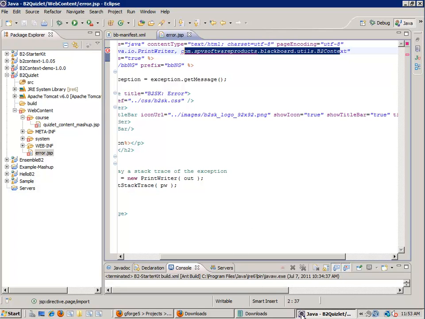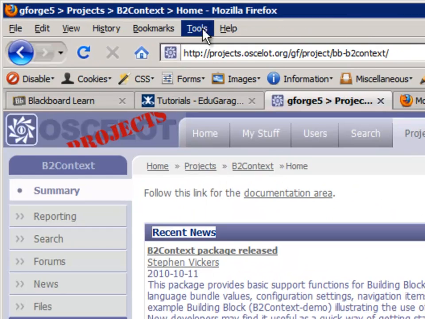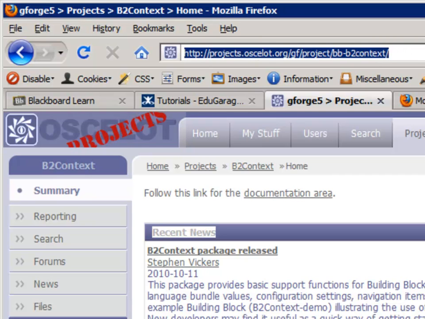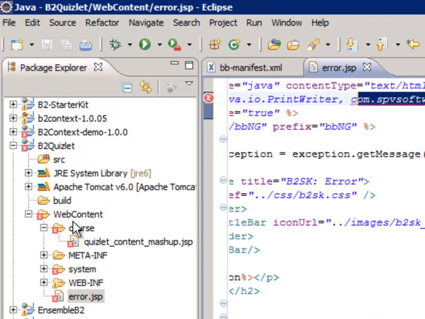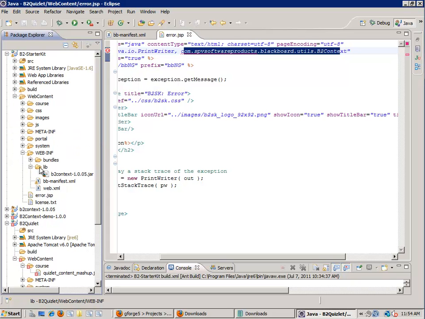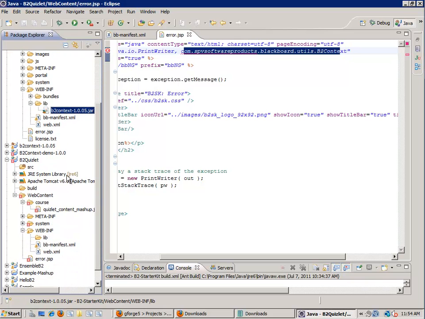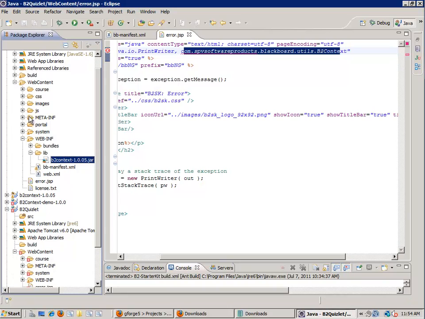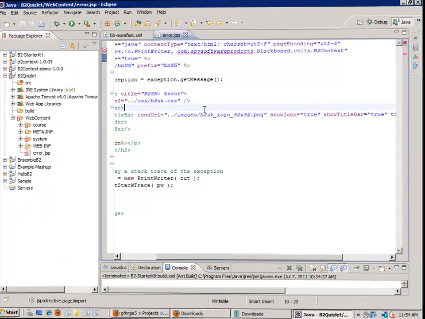This package can be downloaded from Ocelot, so conveniently enough, I've already gone to the URL here. I've already downloaded it. I'm going to show you how you would include it. The easiest way to do that is to just copy it out of the starter kit. So if I go to my web content lib folder, you'll see there it is. And I'm just going to copy that into my lib folder, B2 Quizlet. That should give me what I need.